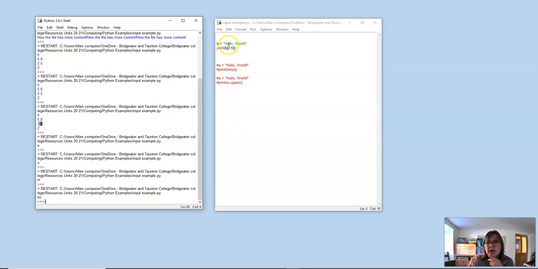Oh. So it's asking it to go up to 5, so it's not included the comma. So up to but not including 5, and this is where it would be really interesting to play with this to get those values that you want.